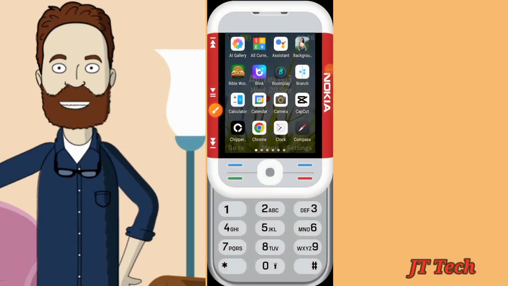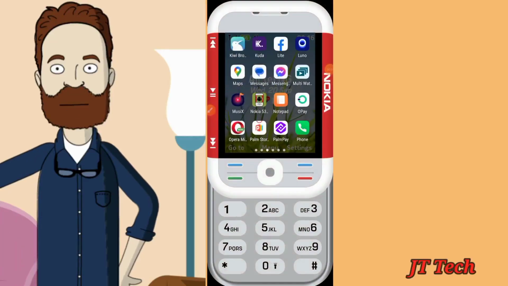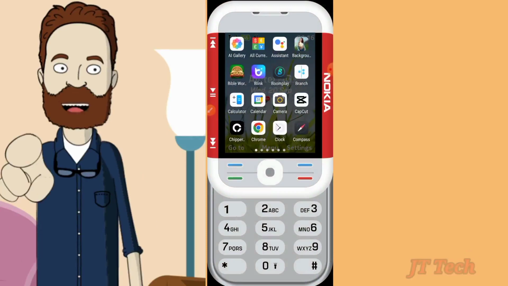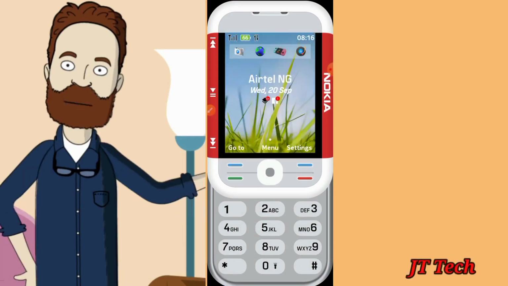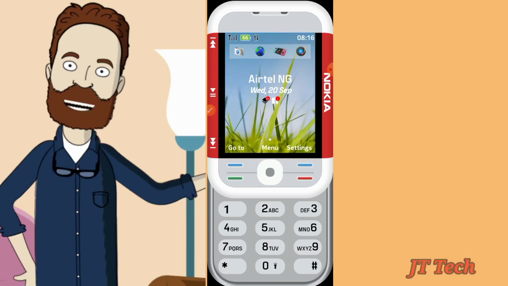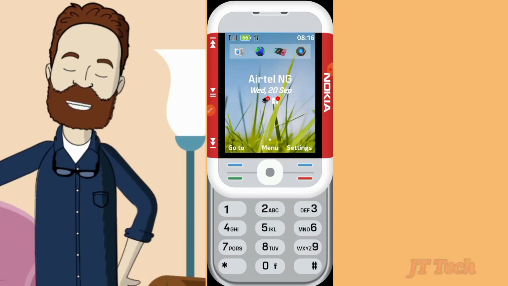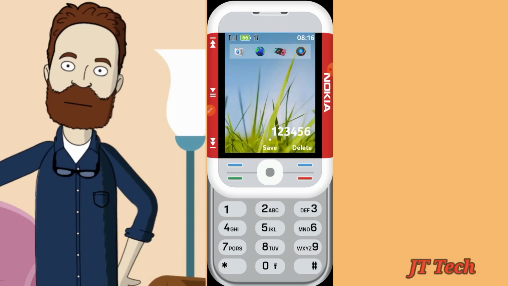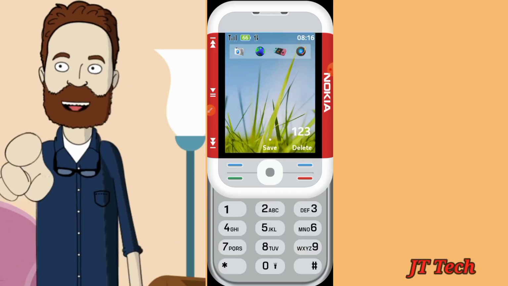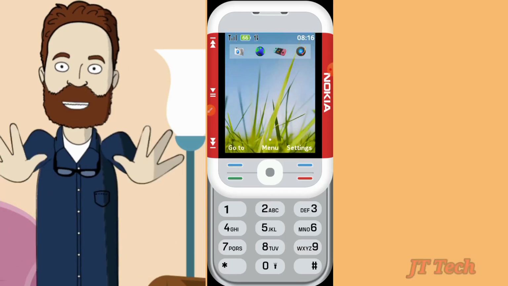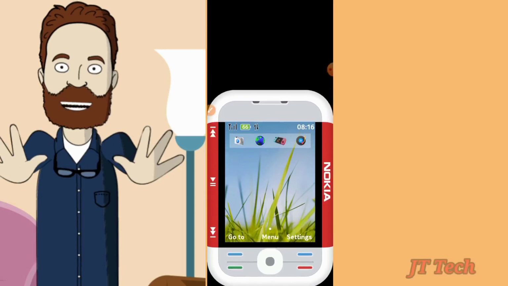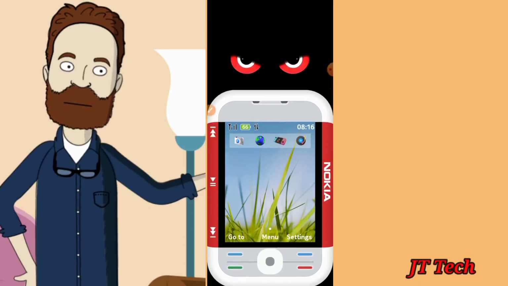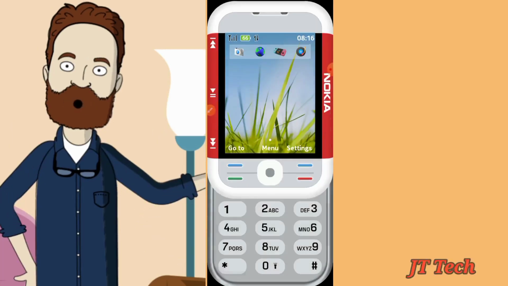Wow, guys, as you can see, I'm currently using Nokia on my Android device. This is my Android device, and I am currently using Nokia on it. For instance, let me dial some numbers. As you can see, I can dial any number from here. This is my Android phone, and it has automatically been turned into a Nokia device.